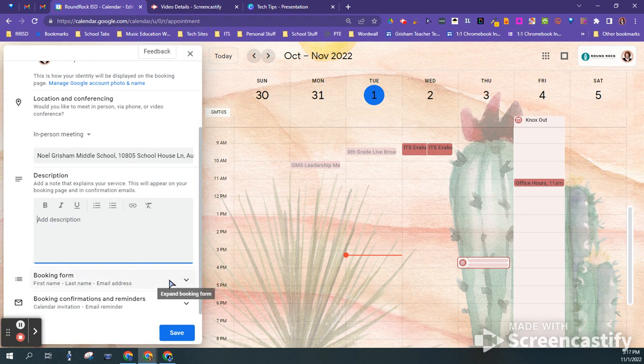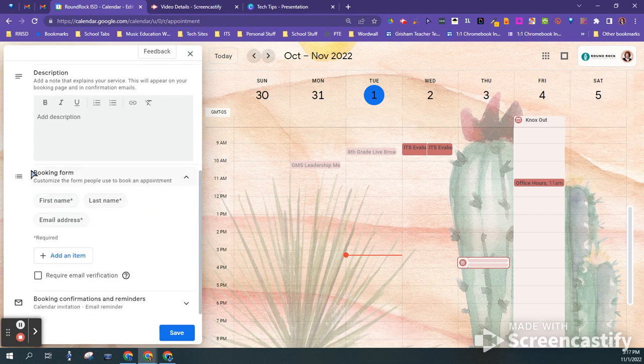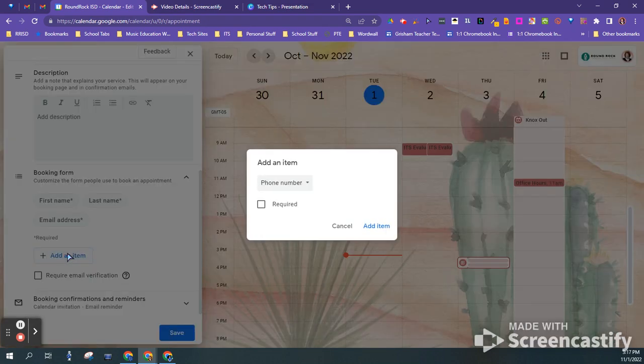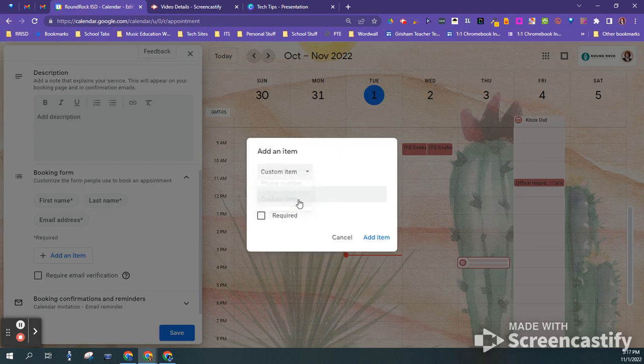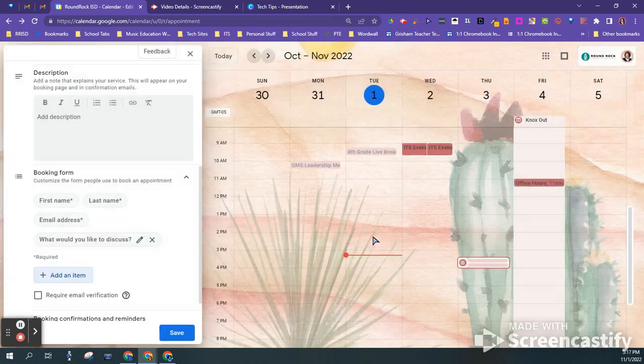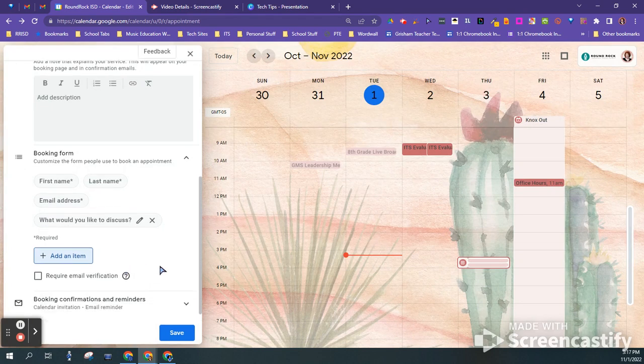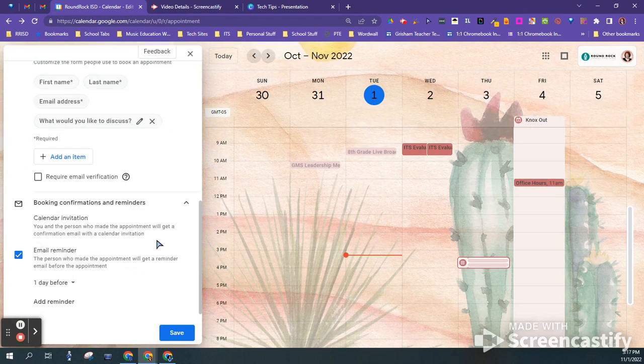Down here, this is where you can actually customize the booking form. So it automatically defaults to first name, last name, and email address, but you could add a phone number. You could do a custom item. So you could ask, what would you like to discuss? Something like that. You can make them required, not required. For the reminders, again, this is a way to set up email reminders. So if someone books an appointment with you, it's going to email them the day before. You could also make it however long before that you wanted.